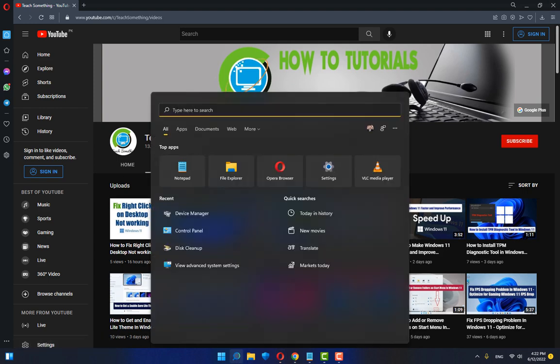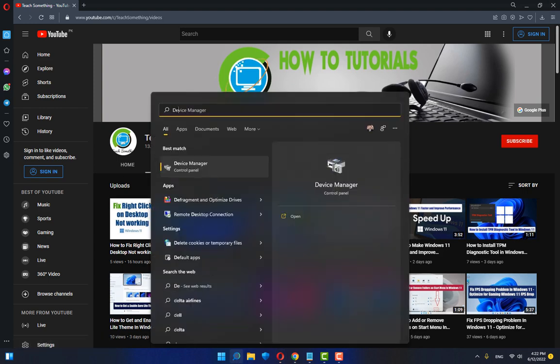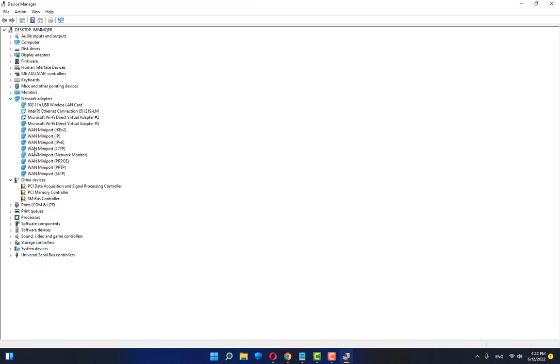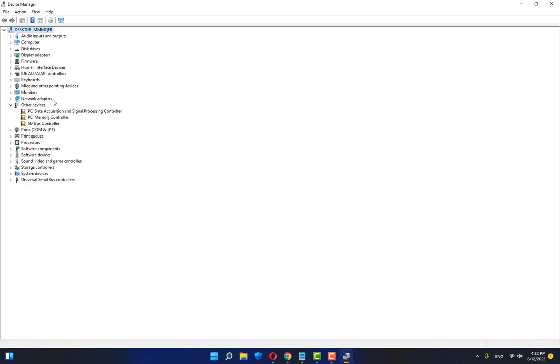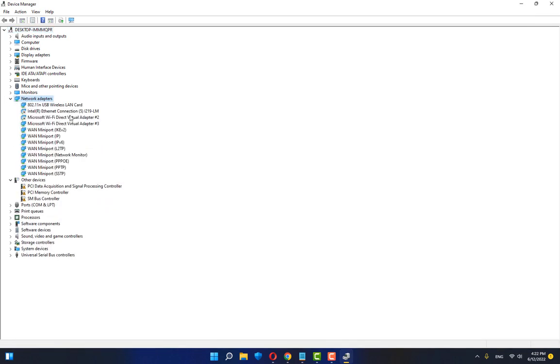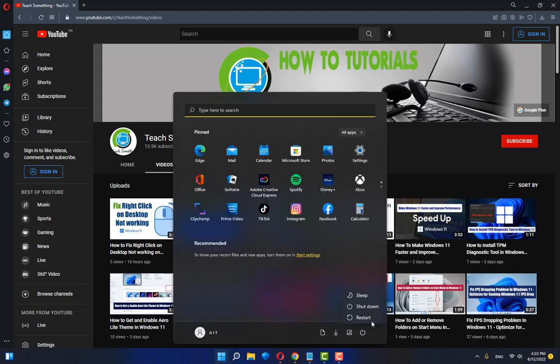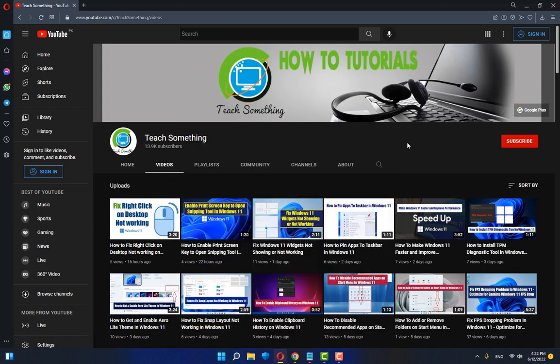The next method is that in the search box type device manager. Open Device Manager, select Network adapters, and select your Wi-Fi wireless driver. Click on Uninstall and uninstall your driver. After doing this step, restart your computer, and I'm sure that after restarting your computer, your problem is fixed.